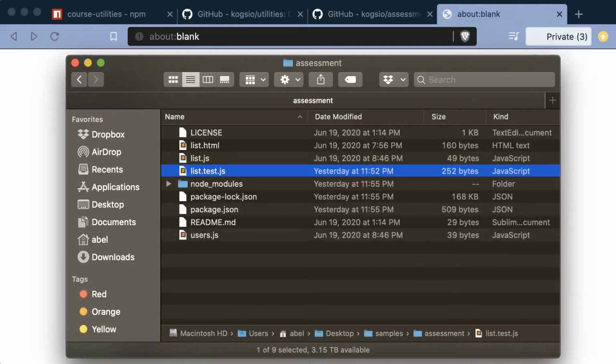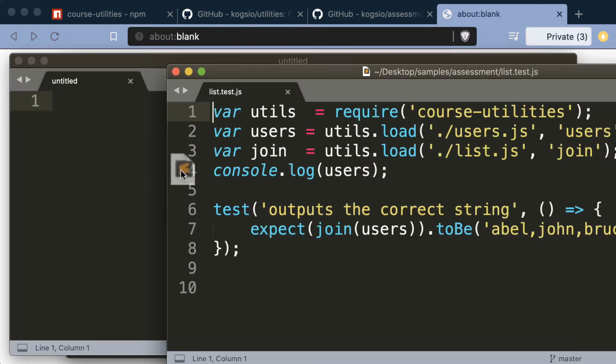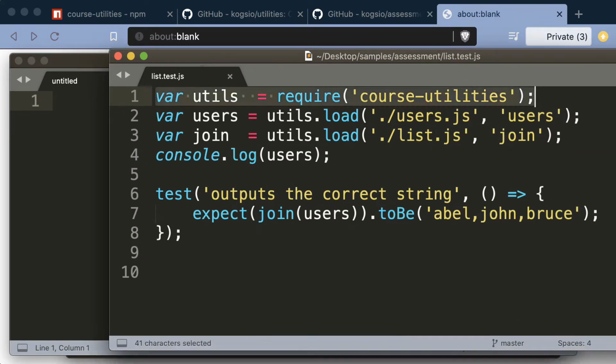The file that was being used to load the code for testing has now been broken out into an npm package on its own. So if we take a look here at list.test.js, you'll see that the very first line is requiring course utilities. We can go ahead and install that at the command line, and I'm going to do that on the repo that we have been using to demonstrate testing.